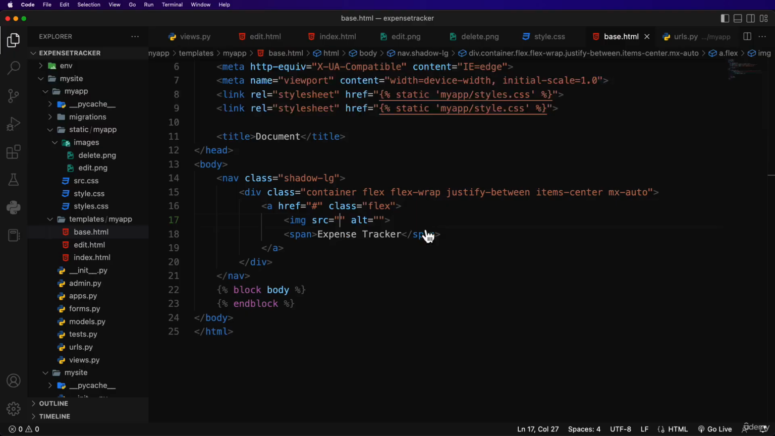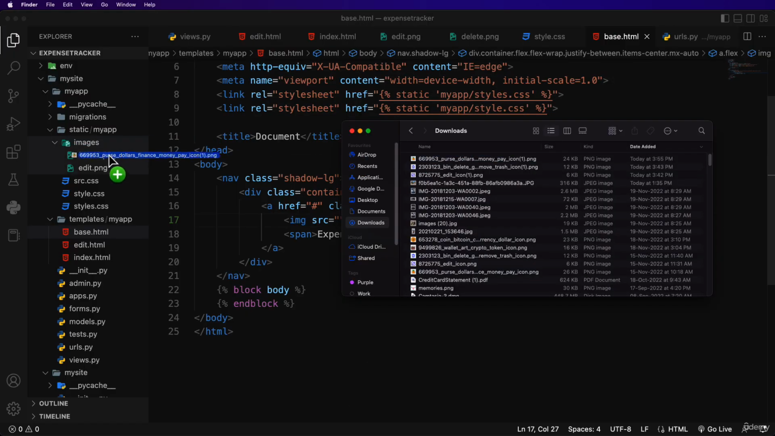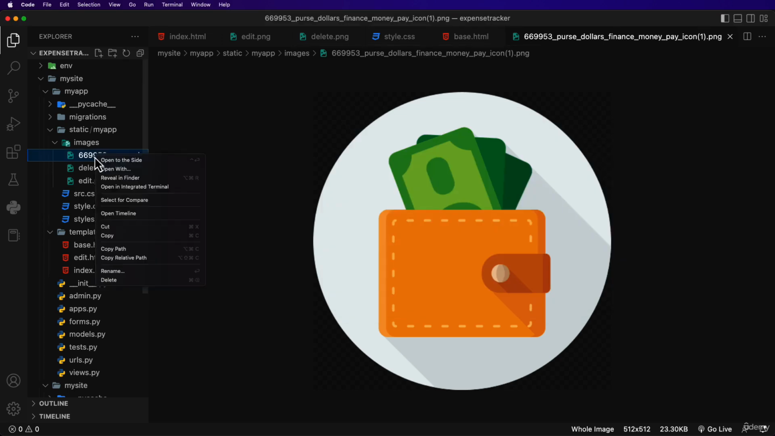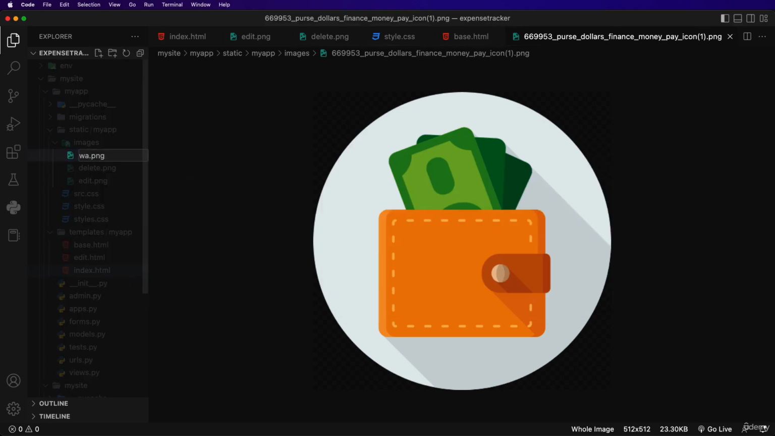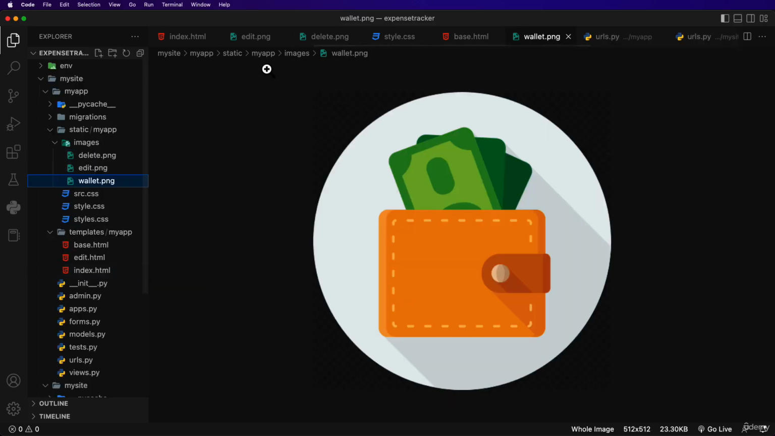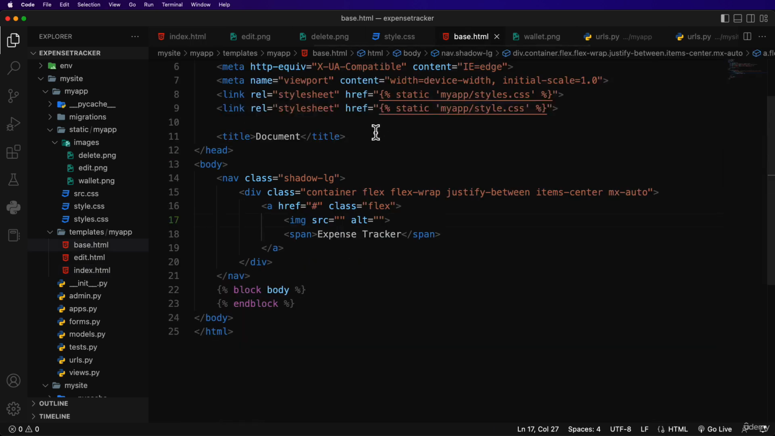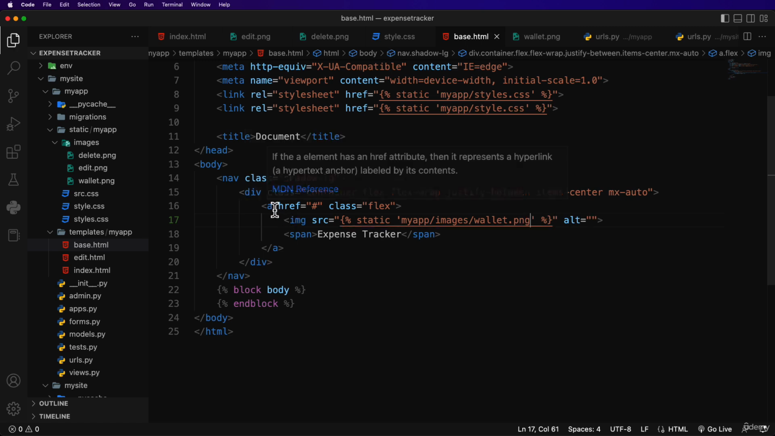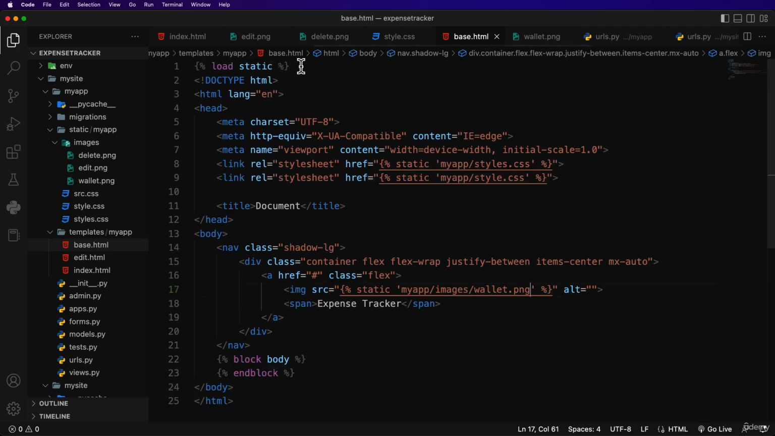Open up VS Code real quick. Take that particular icon, put it up over here. Let's rename this thing to something like wallet. Let's go back to base.html, and in here I want to say that the image source is going to be static my app /images/wallet.png. And as soon as I add that, I also need to ensure that I have load static. So we already have load static tag in here, which means we are good to go.